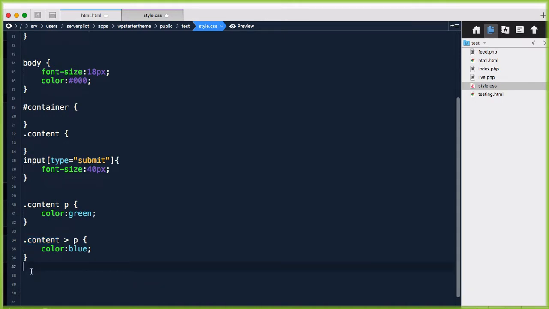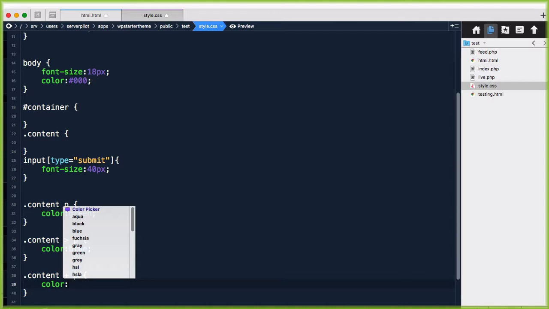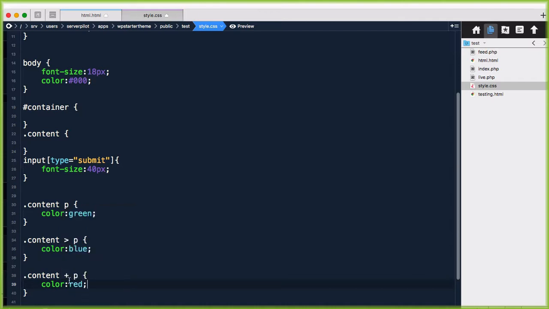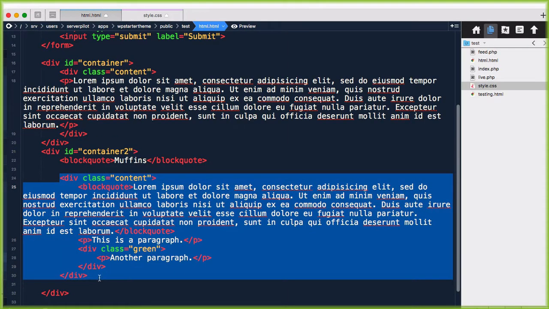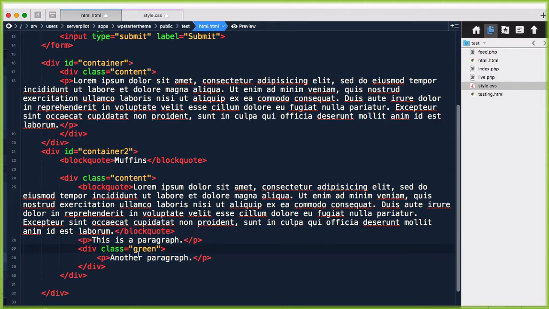All right, one more. Content plus paragraph is called the adjacent sibling selector. Color red. Now this will only occur if underneath the class content is the adjacent sibling selector of paragraph tag. Well, guess what? Even though there are two paragraph tags inside the content, none of these are going to be getting the red, because it's not immediately adjacent.